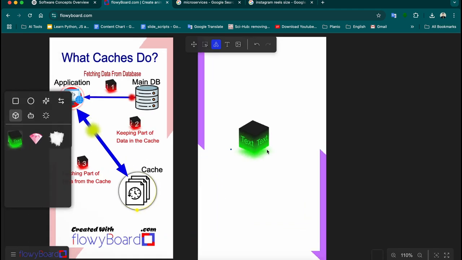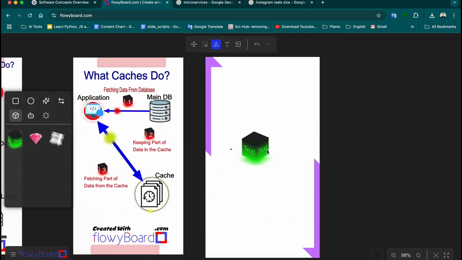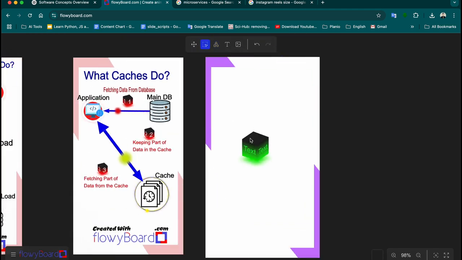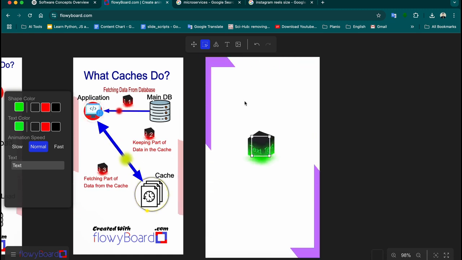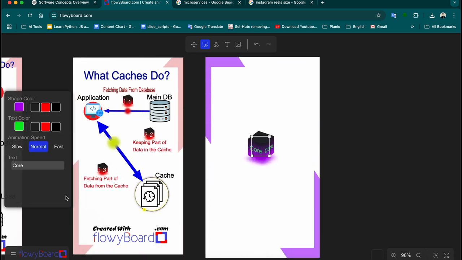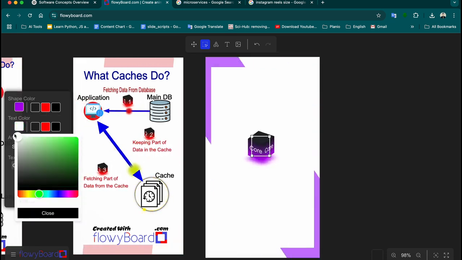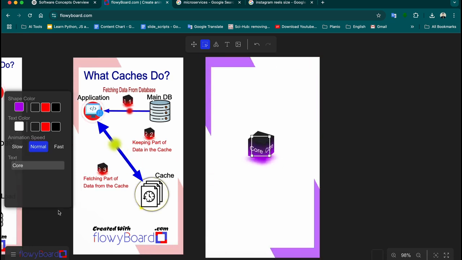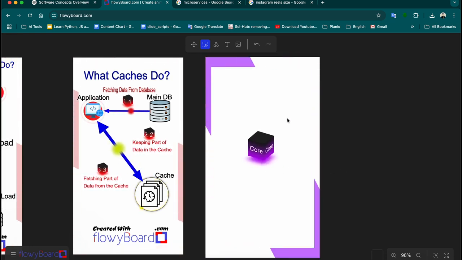So now, as the main idea here, as the main service, I'm going to use a cube like this size. Let me zoom a little bit, and then rename it to core. Also, I want to have purple as the color, and white for the text. Okay, nice.